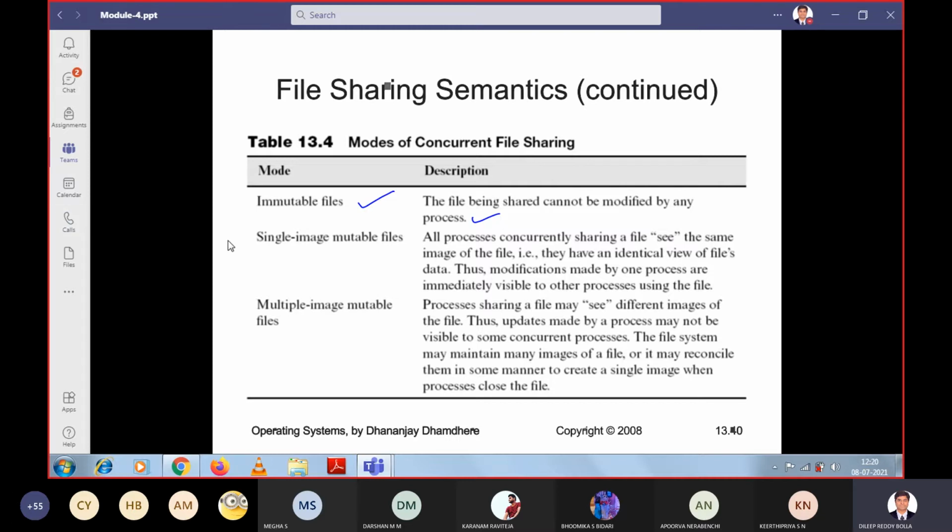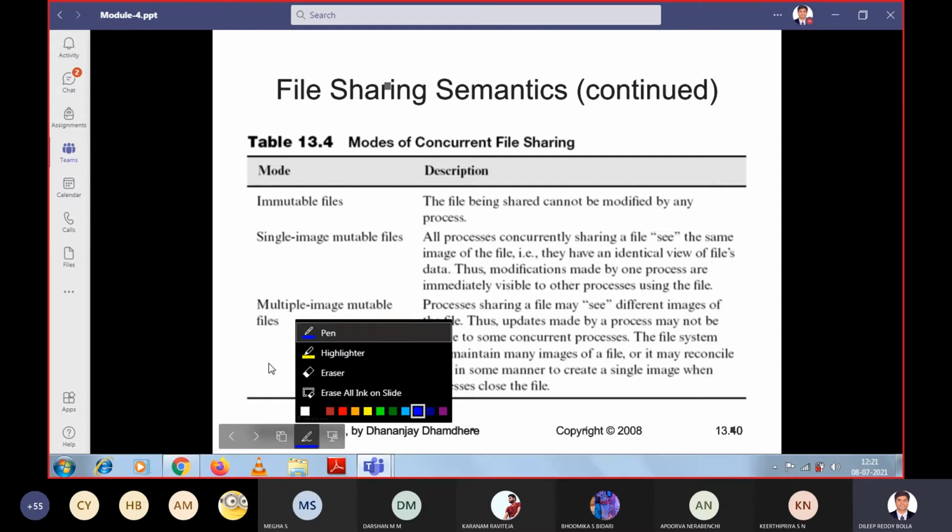Next is single image mutable files. What are they? All processes concurrently sharing a file see the same image of the file, that is, they have an identical view of the file data. All of them can view it, and thus modifications made by one process are immediately visible to other processes using the file. Whatever modifications you make will be visible. That is called a single image mutable file. Everyone can see it, and anyone can change it. Let us say now I am going to erase this one. So this is a single image mutable file.